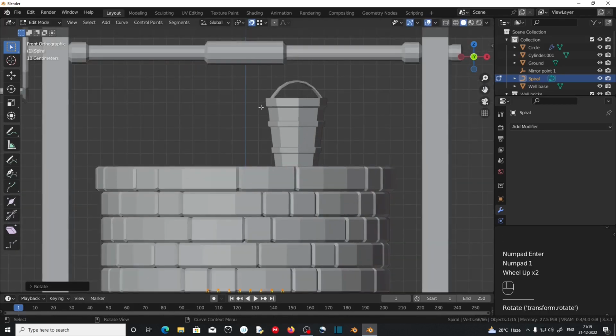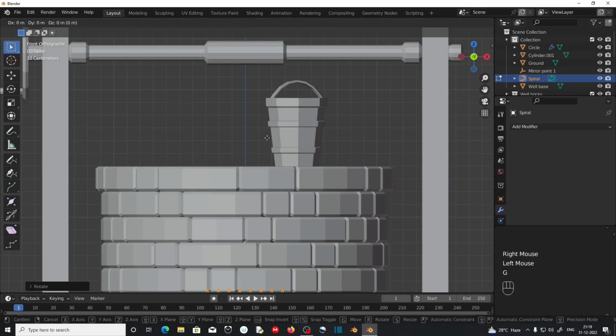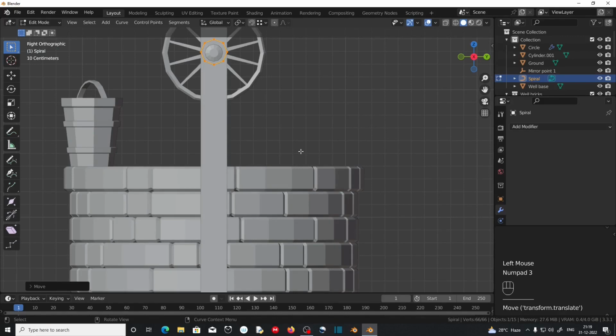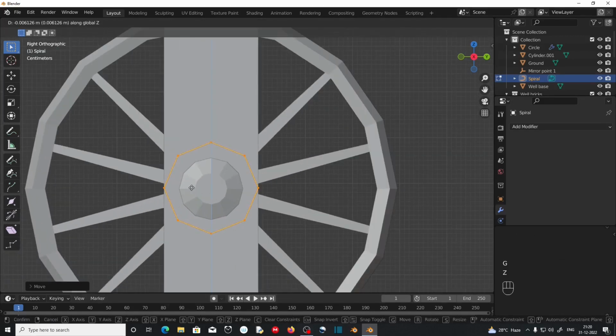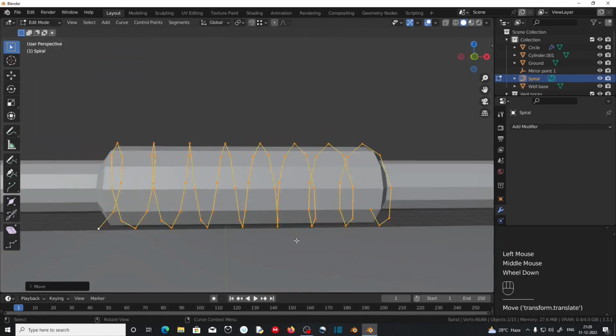Need to move this here. Turn off snapping. G to move, Z to move, and place it here. Go to side view using number 3. Make sure it's in the middle like this. Move it along the Z axis to place it at the center to make something like this.